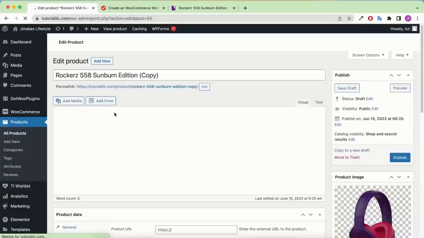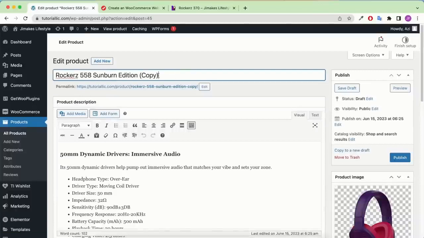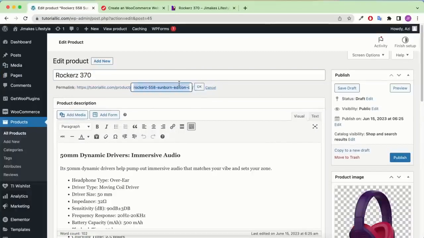So just duplicate it. First let me change this product name into something like this. And also when you change the name, make sure that you also change the permalink. So simply click on this edit button and paste the same name that you wrote in the title. So just put the same name, and click on OK.